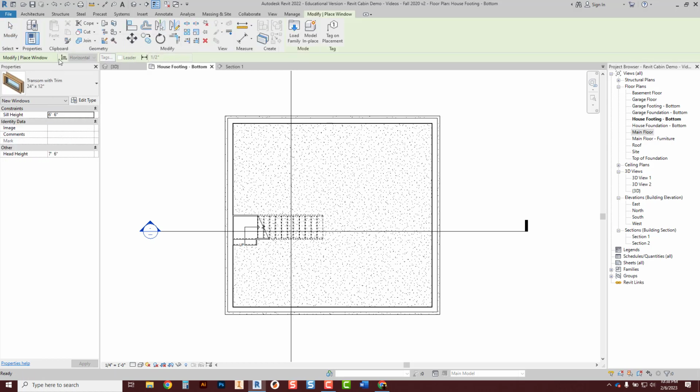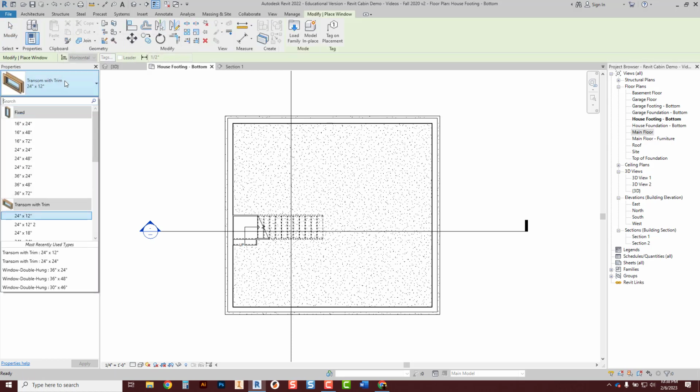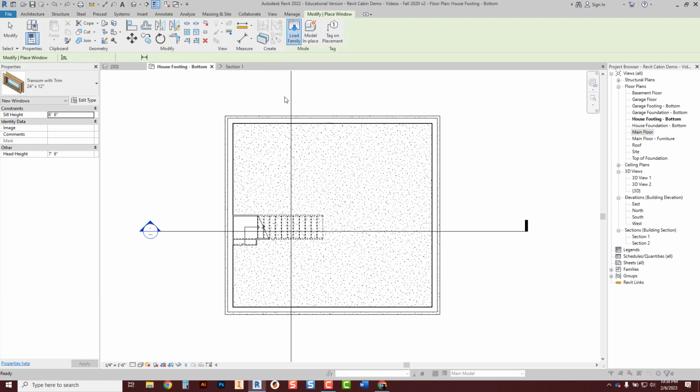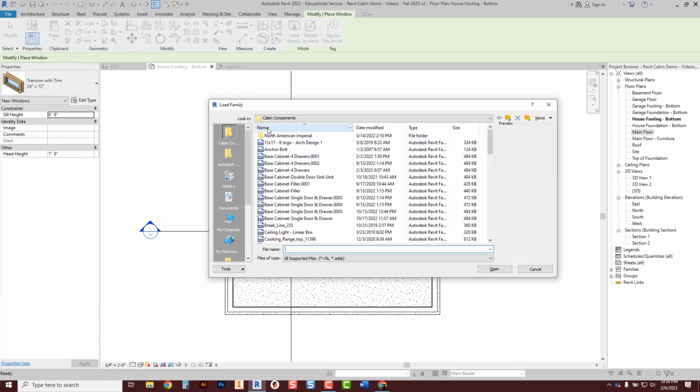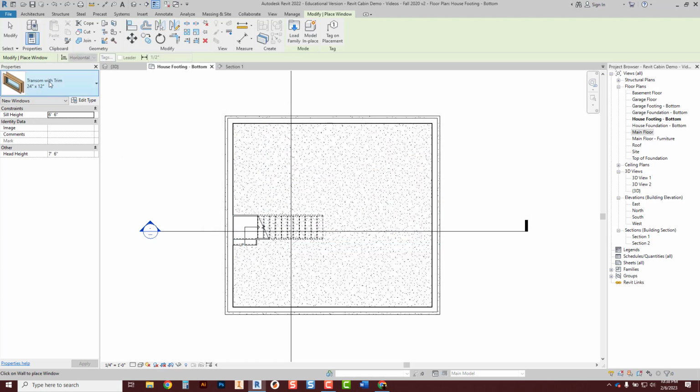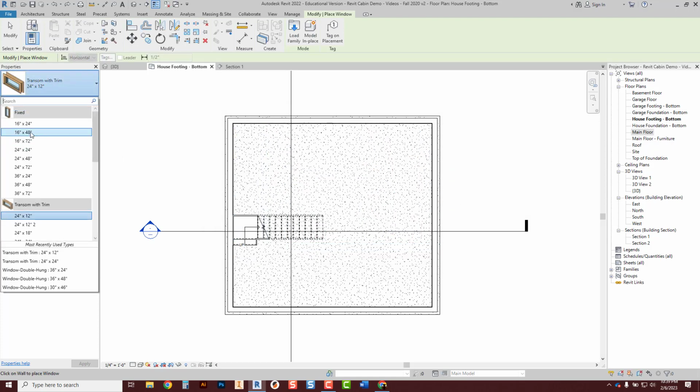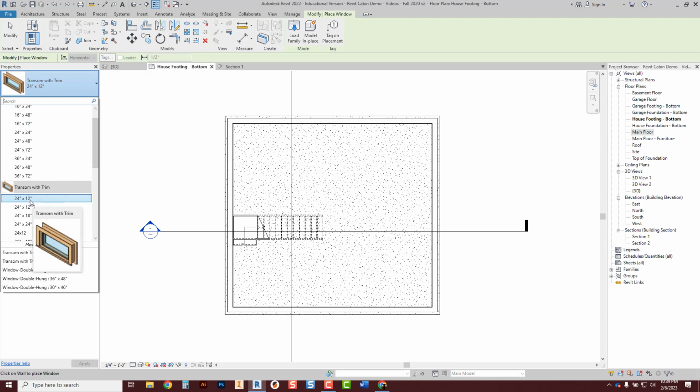So window tool, you're going to load a family, and you're going to navigate to the cabin components, and we are looking for the transom with trim. So these narrow, skinny little windows are called transom windows. And right there it is, transom with trim. Go ahead and double click that to open it. And then choose the 24 by 12 option.